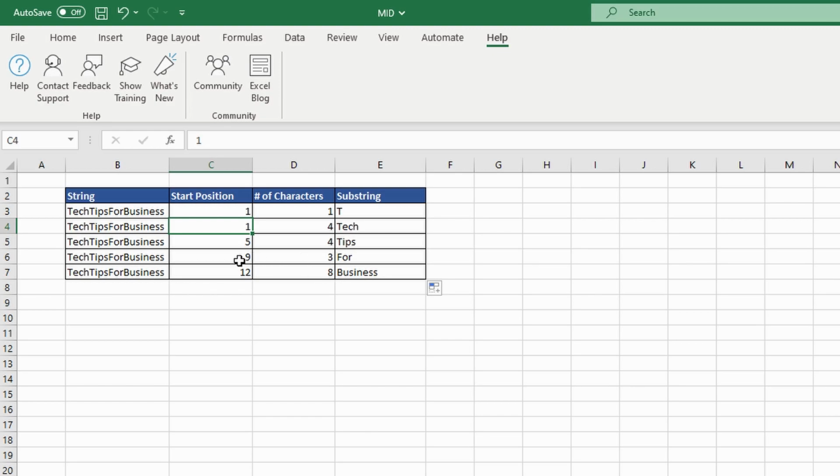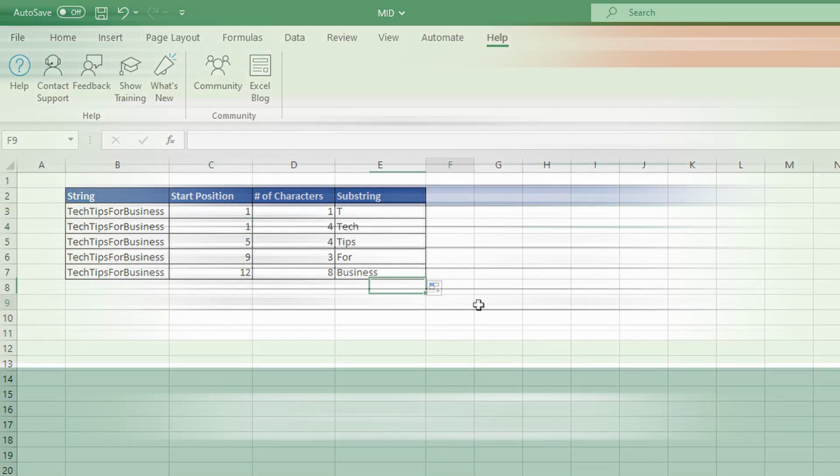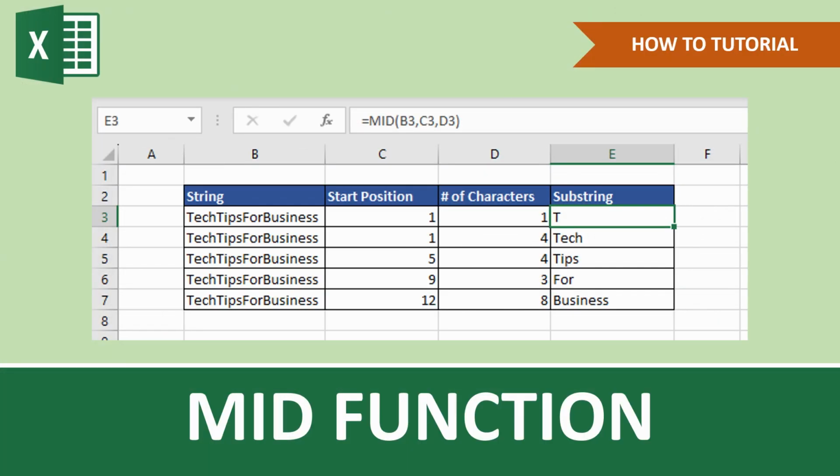And for the fourth example, we got 9 as a start position and 3 characters, which gives us a value of "for". And lastly, we started on the 12th position of the string and we took out 8 letters, which gave us "Business". And that is how we use the MID function in Microsoft Excel.